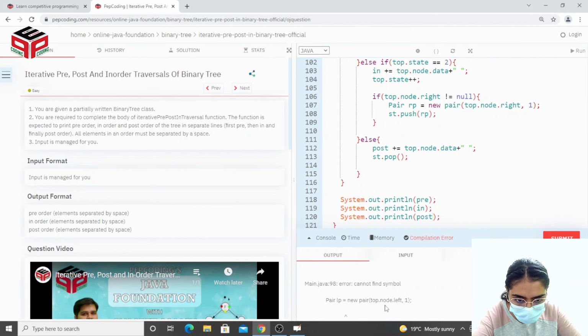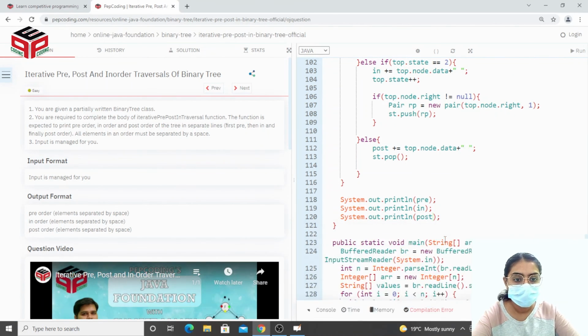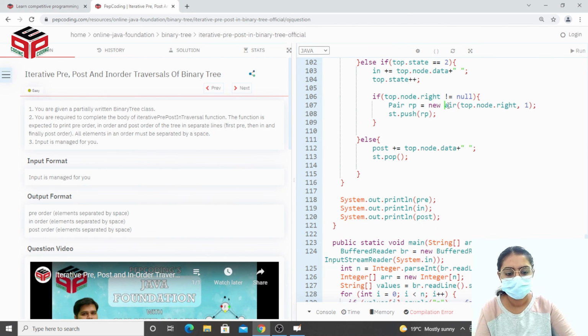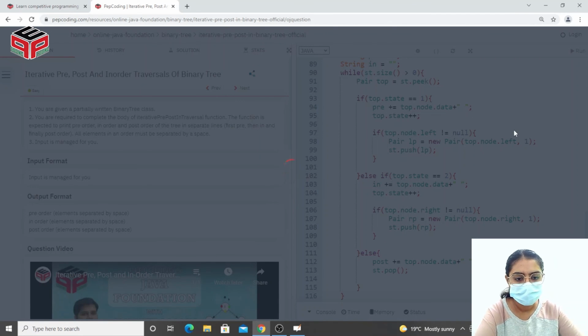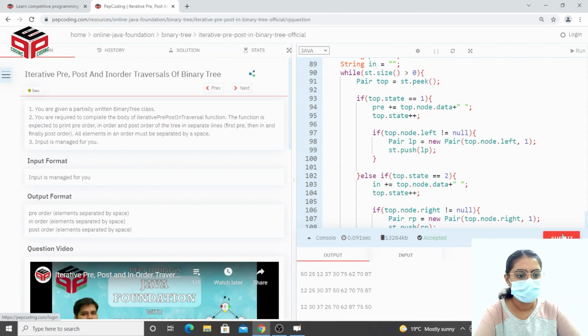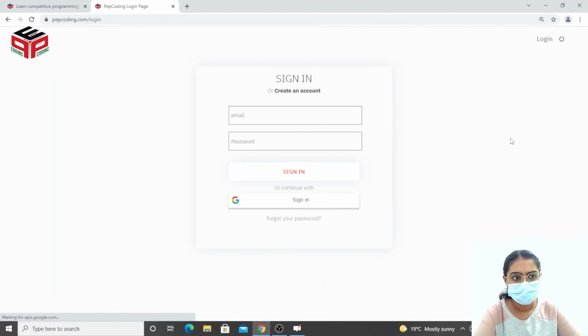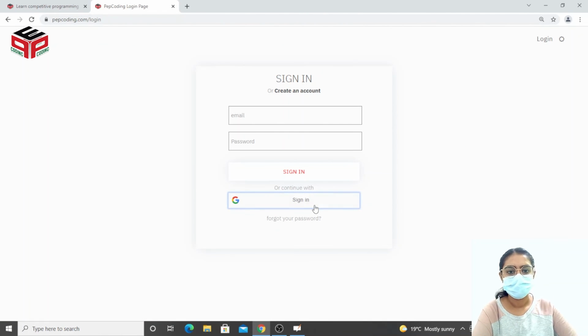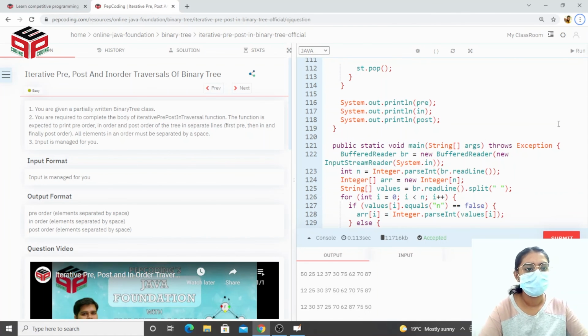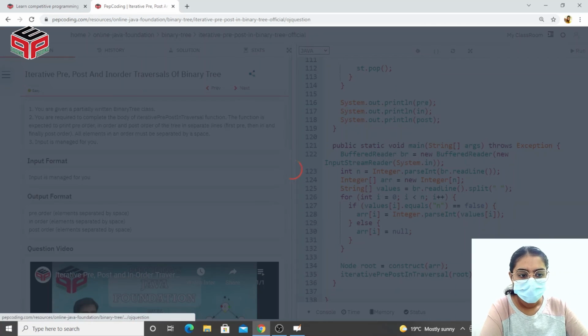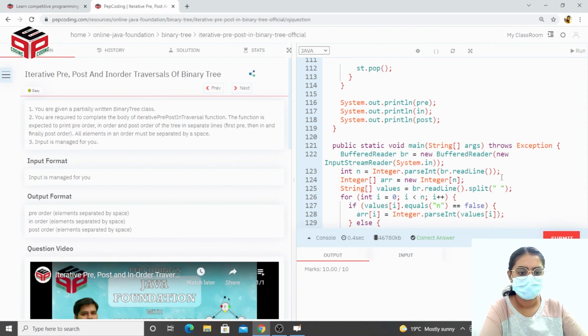Okay, I did something wrong. The pair is written in small letters. It should be capital. Small mistakes. Let's submit it. Okay, let's try to submit it again and see if it works. Yes, thank you.